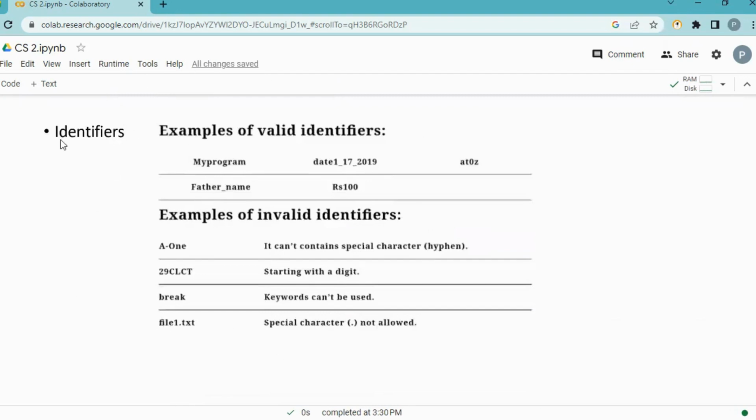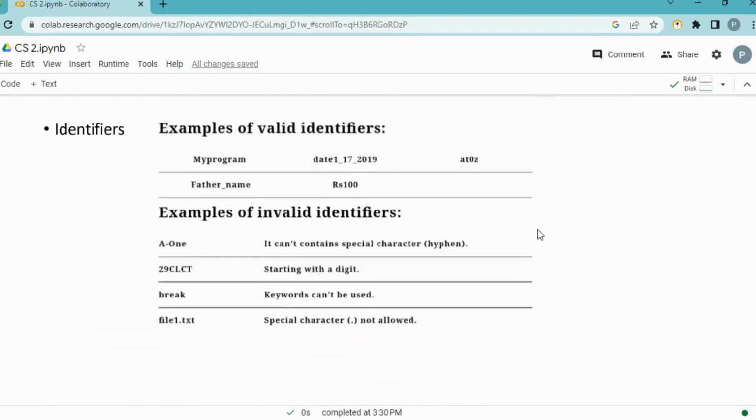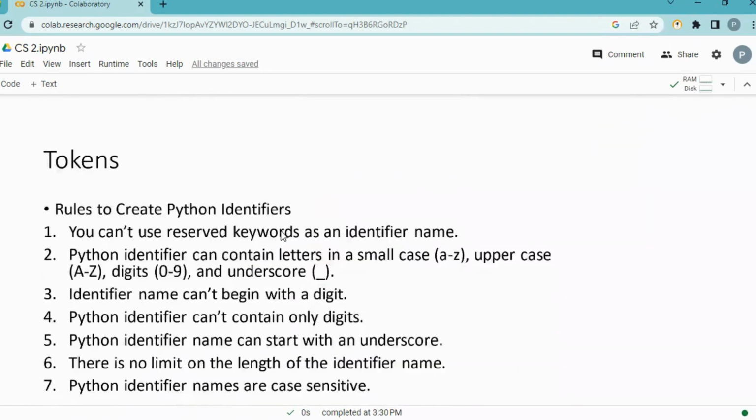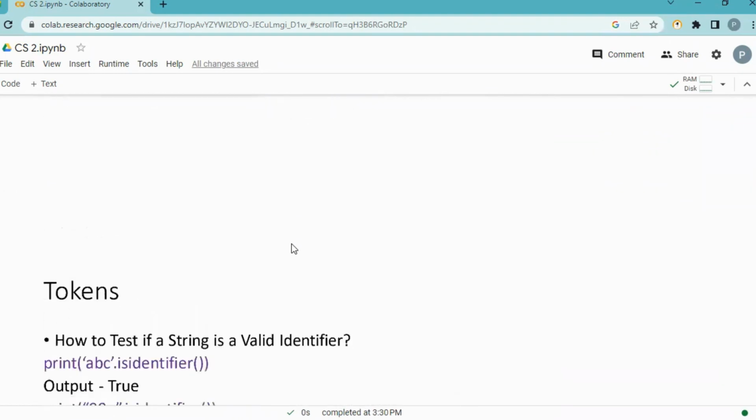Now, again, I just share some examples of valid and invalid identifiers. There is my program, father underscore name, ₹100, and this is a date format. These are all valid formats, and this is not a valid format. I explain again why it is not valid: because here a dot is there, break is a keyword, it starts with a digit, and dash is not allowed. So these are very basic rules that I explain here. I share these with you and you can go through them. It's not much difficult.